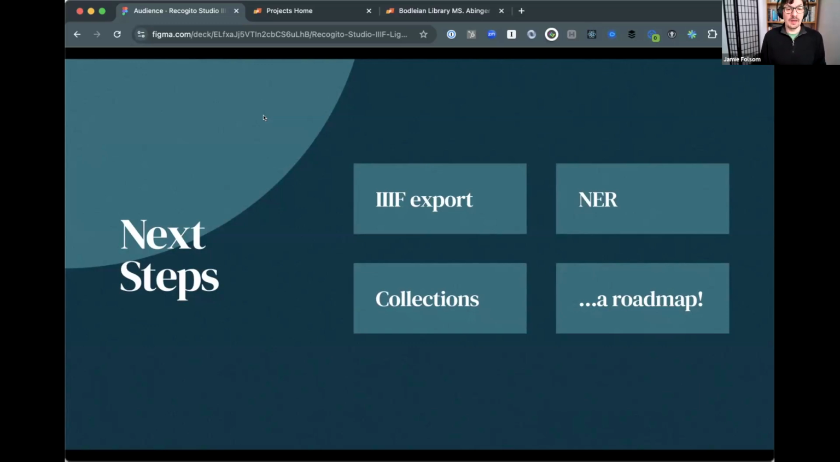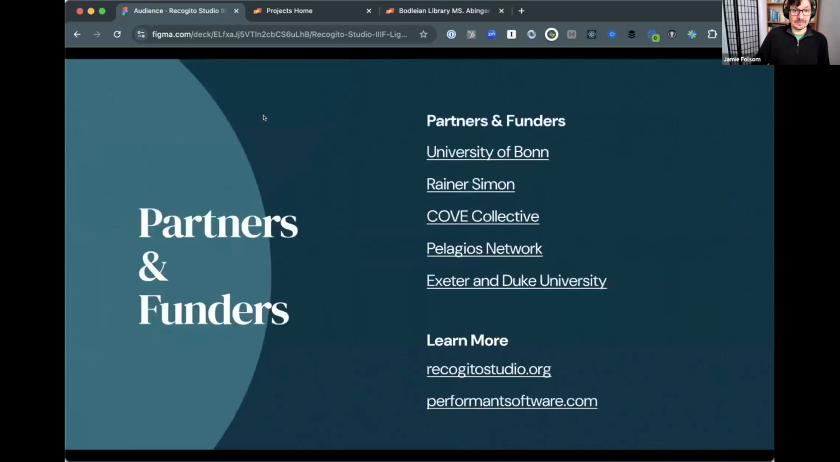We also are about to embark on building collections for art history instruction in the classroom. So you'll be able to build your own collections and annotate them and exchange them with students or professors. We will have a public roadmap available soon to share what's coming up, and we're always looking for new features that folks want to build.